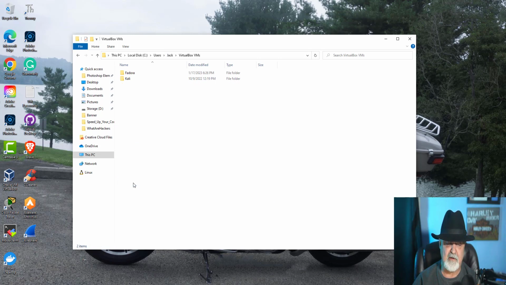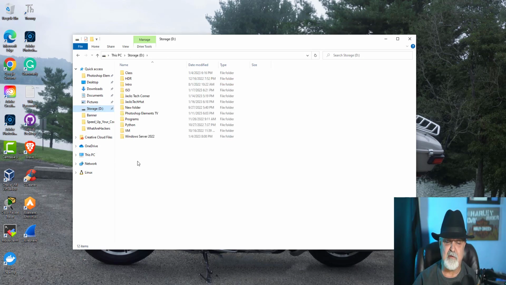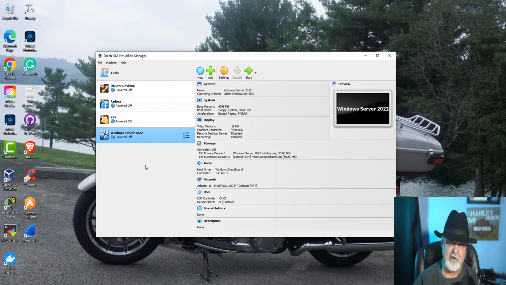Okay, VirtualBox VMs, and you'll see Fedora and Kali in there. So I actually installed those in the wrong location, and that happens. So not a big deal. You could move them, but for this presentation, I am not going to move those around. We're just going to leave those sit where they're sitting. But I would recommend having an additional hard drive inside your computer so you can actually not worry about filling up your hard drive.